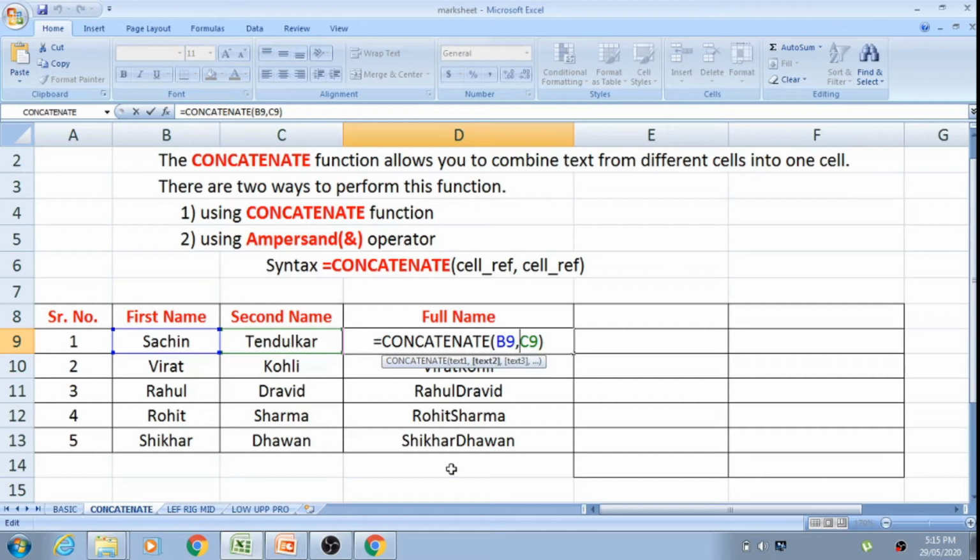Click over there and in double inverted quotes, what will I do? I'll give one space over there. What I have done, in between these cells, after the comma, in double inverted quotes, I have given one space, and after the inverted quotes, again type comma and press enter. So what happened? Now you can see, since we have given a space between the cells, there is a space between the first name and second name.